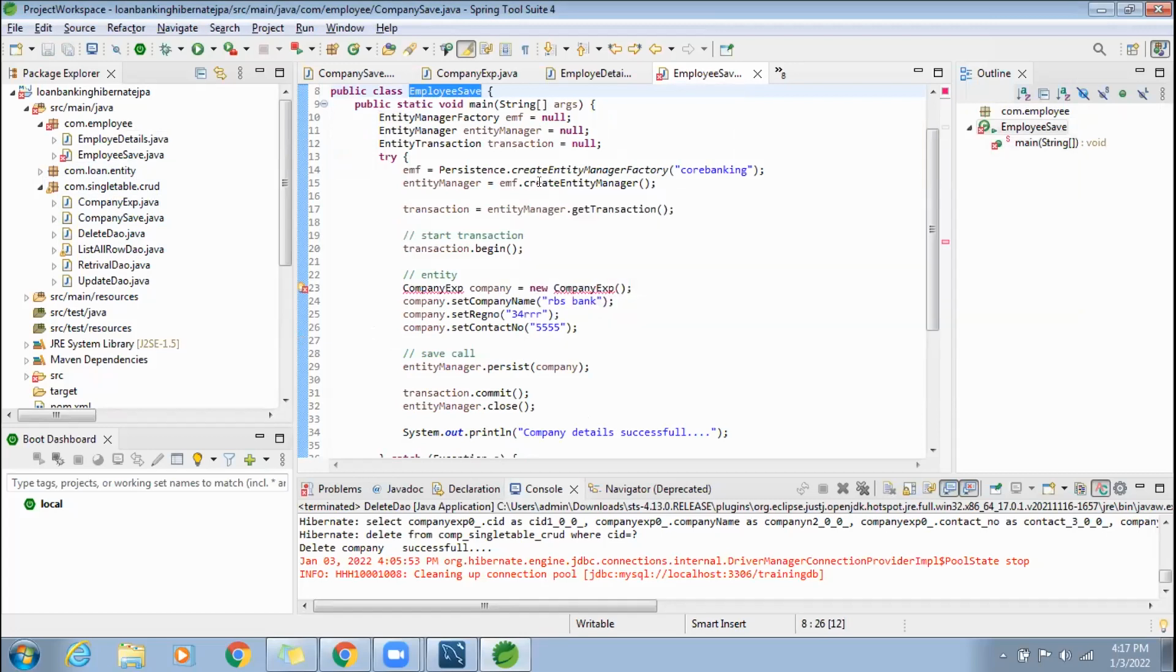So now what is the problem? Company EXP, in which package is that? You need to import, so this is an important thing. Com.employee or com.singletable.cred? Company EXP is in com.singletable.cred. But you are trying to use it in some other package, right? Yes. So what do you have to do now? Import. You have to import the file.